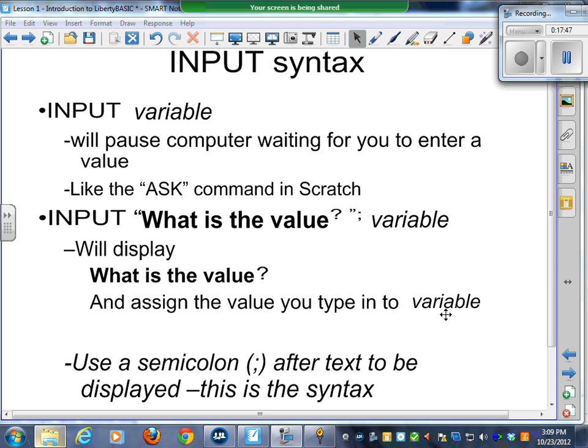Okay? You must use a semicolon after the text to be displayed. You have to have what is the value, question mark, semicolon. Syntax is like grammar.